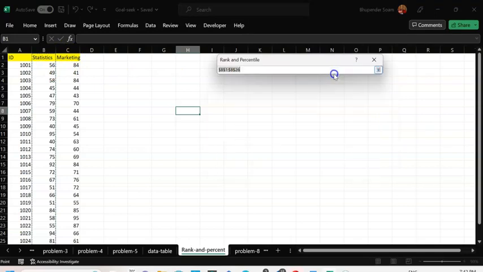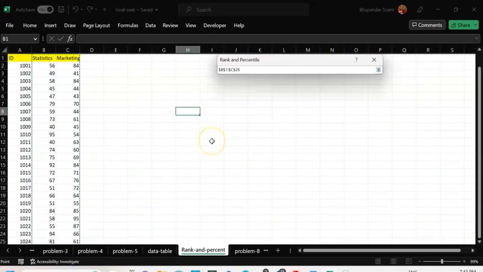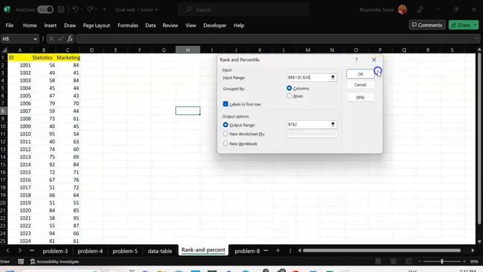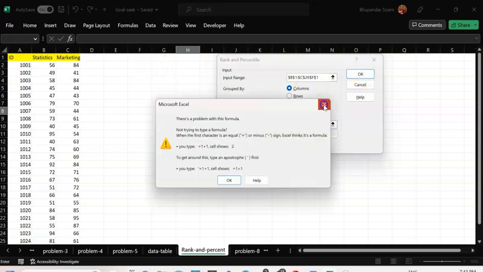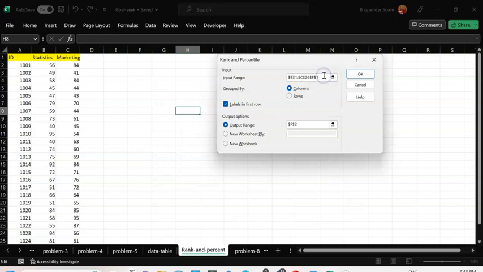And this time, in my input range, rather than selecting only statistics marks, I will be selecting statistics and marketing. And the rest of the things I'm not changing. The data is arranged with respect to columns, labels in first row. I'm going to paste this output in F2. Let me select F1 this time. Okay, fair enough. This is where I have committed a mistake.